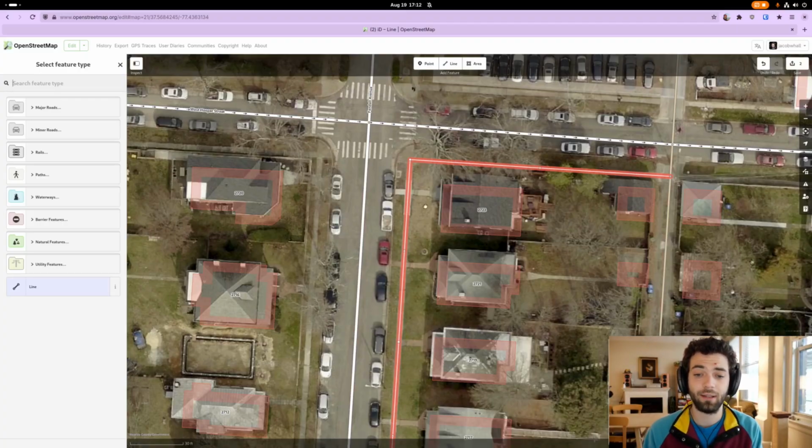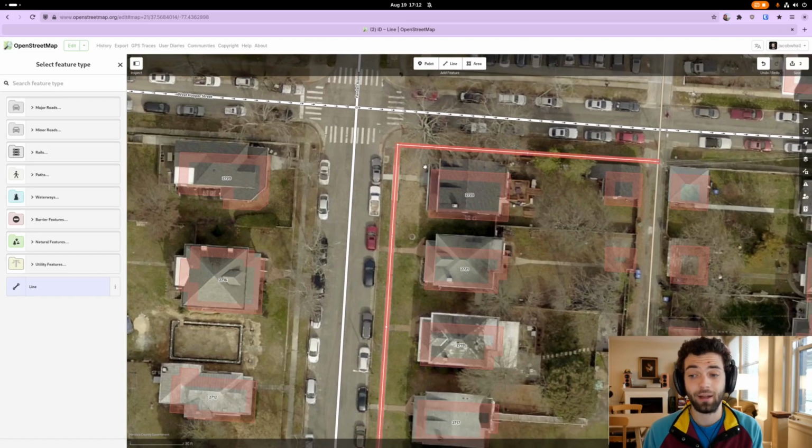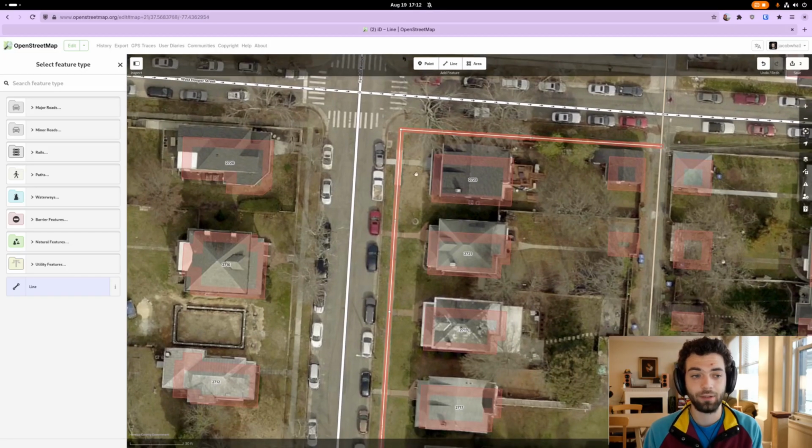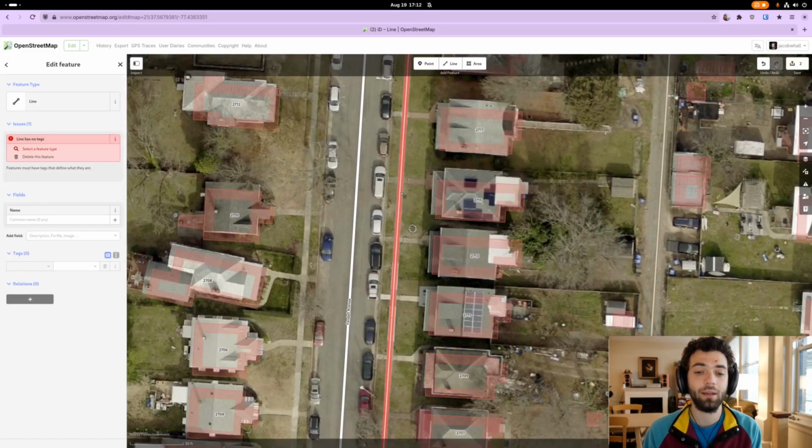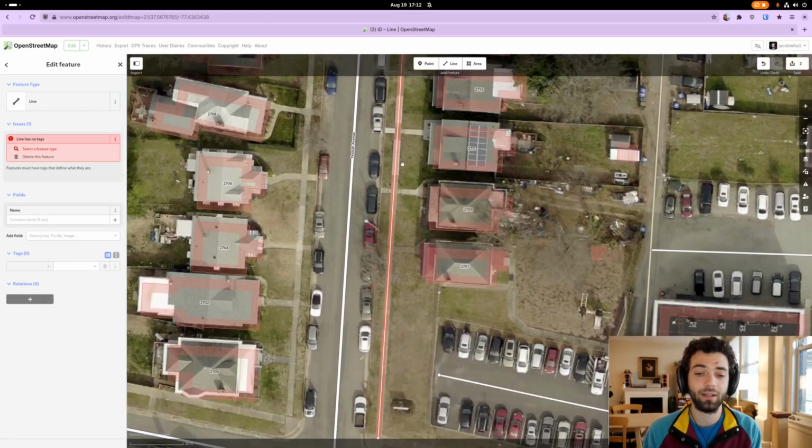And now you can see the line, or the way, is selected, and I have completed drawing the way. All right, so this is currently untagged. This is a way in OpenStreetMap with 0 metadata, and if I clicked on it, you see in the left panel here, it just says line, and it's actually warning me. It's saying this line has no tags. So we want to fix that.